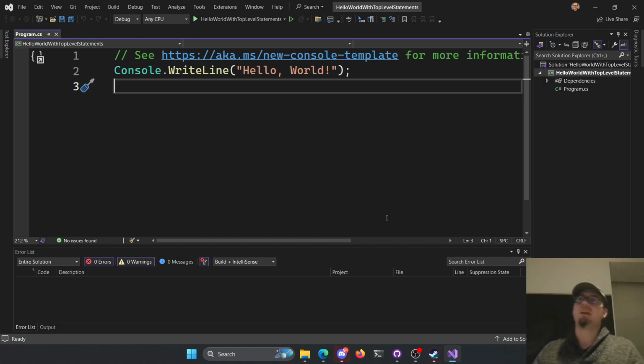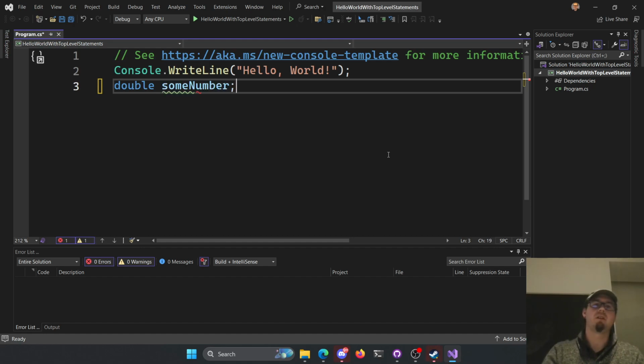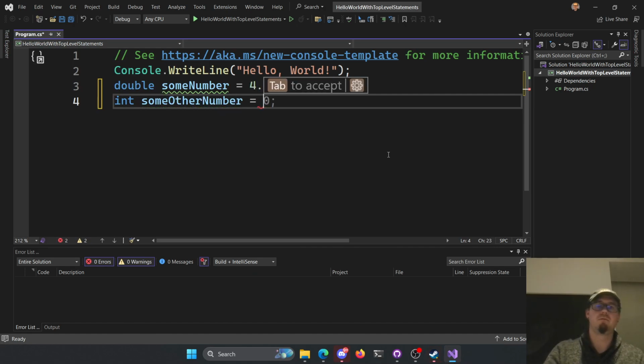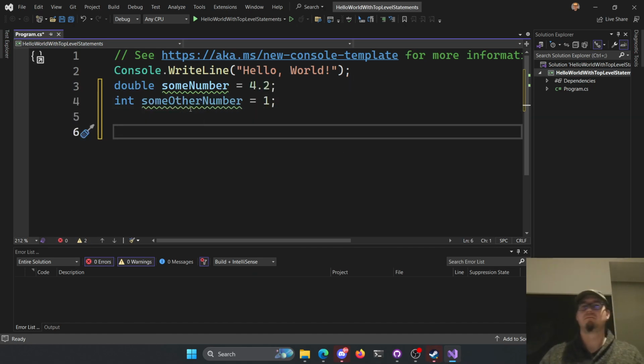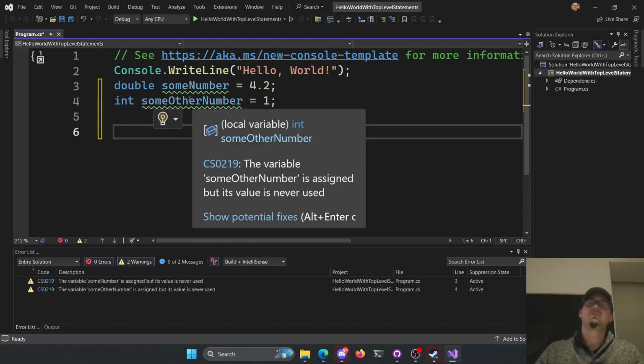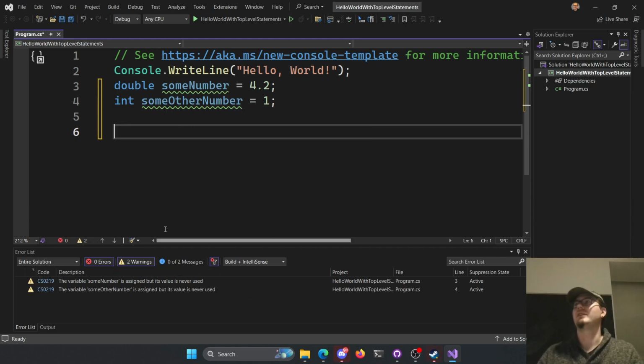So, making variables. We have doubles, and doubles are pretty easy. Some number here, 4.2, sure. I have an int, some other number is 1, sure. Oh, Visual Studio is amazing here. It's telling me I just made a variable and I'm not using it. Like, slow down, I haven't got there yet.